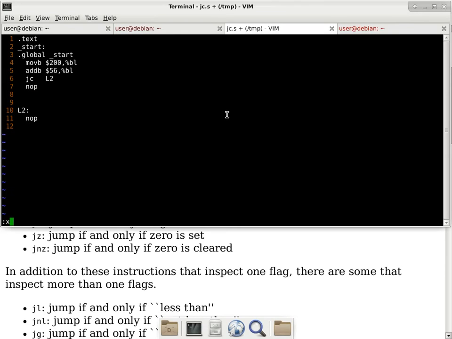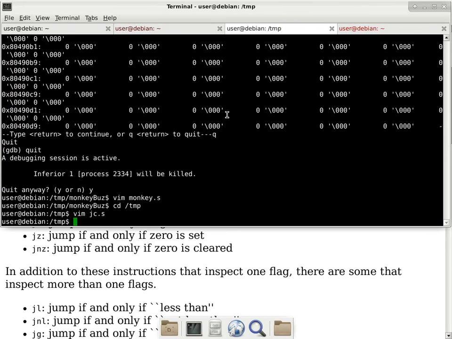All right. So this is the program that I'm writing. And what do you guys think? When I single step on line 6, should I end up on line 7 or should I end up on line 11? 11. Yep, exactly. Because the carry flag should be set. And as a result, branch, if and only if carry is set, should go to the label L2.